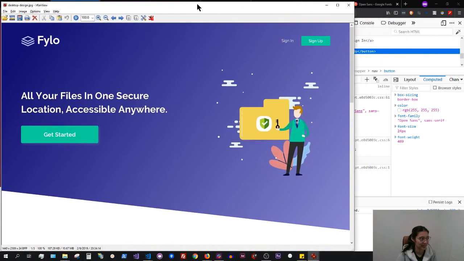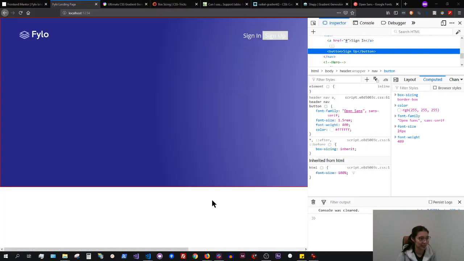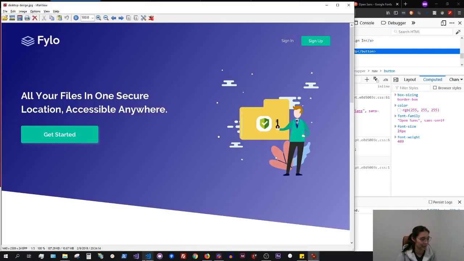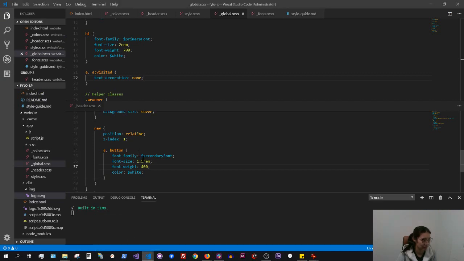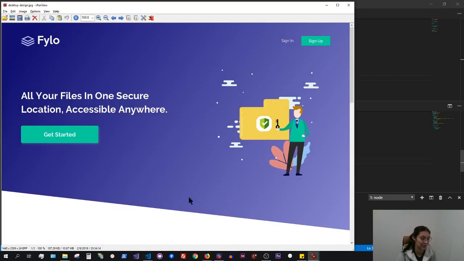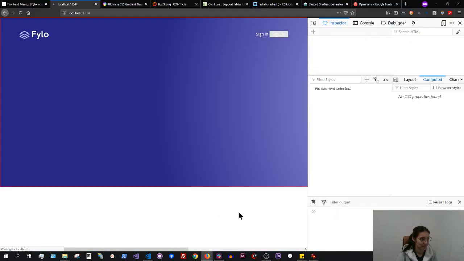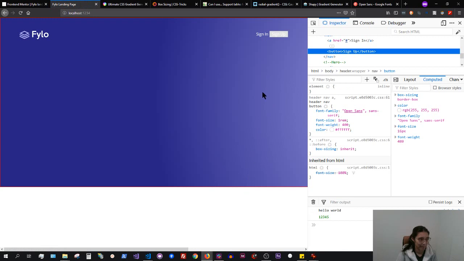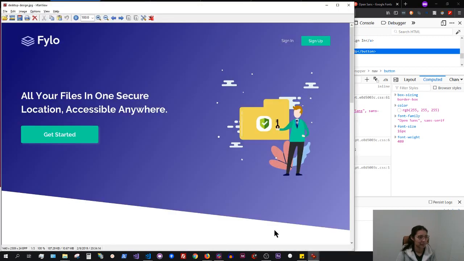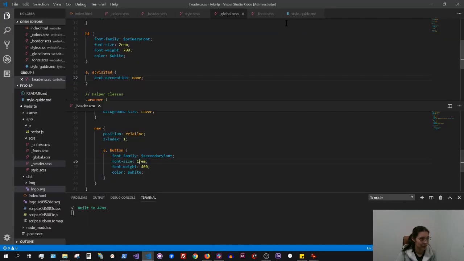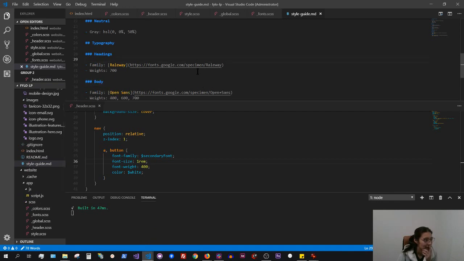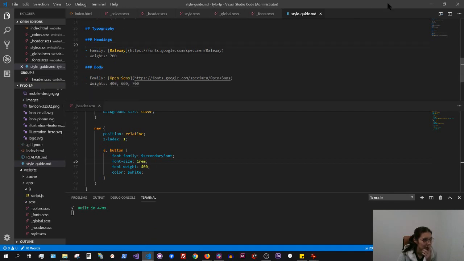Okay, so I think I'd put 1.5 rems. That's quite a bit too big. Let's try 1 rem. 1 rem equals 16 pixels. Font weight seems lighter than that. Let's check the font weights from the style guide. Yeah, 400, 600, 700.